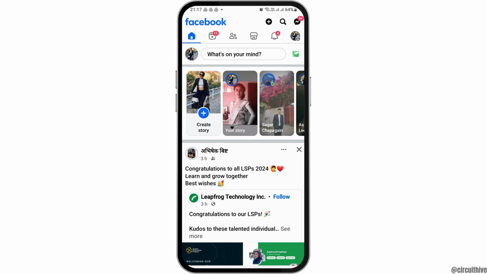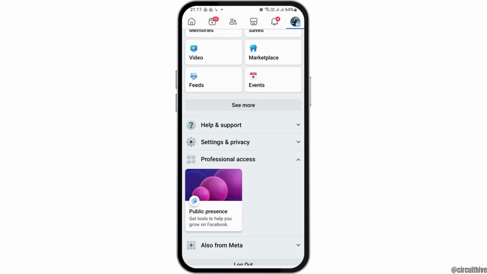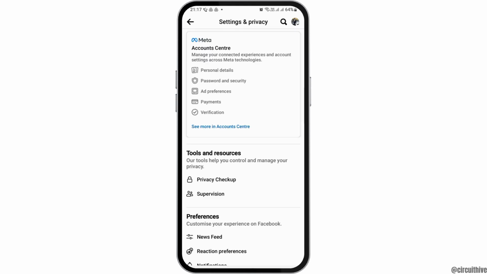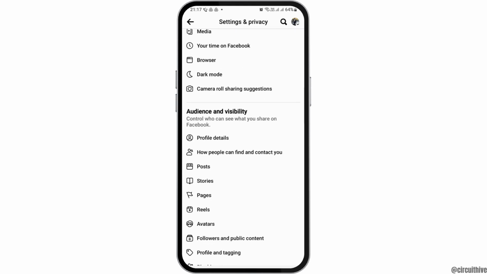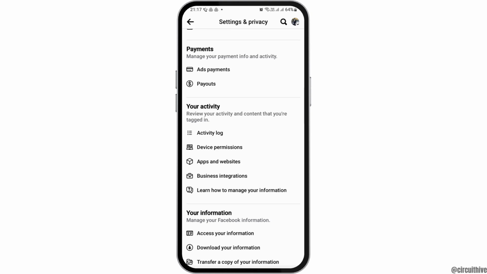After Facebook is launched, now you have to go to your profile icon and then just scroll down until you find the option of settings and privacy. After that, you have to tap on the option of settings. After tapping on settings, now you have to just scroll down until you find the next option of your activity. Now here you have to tap on the option of activity log.